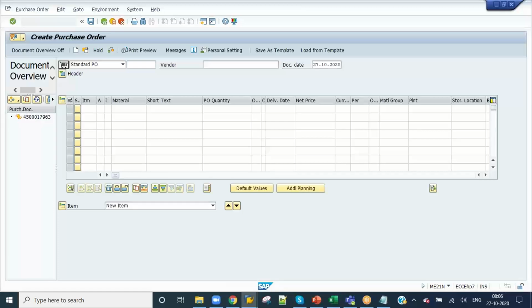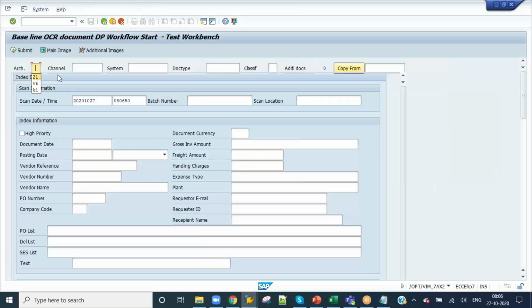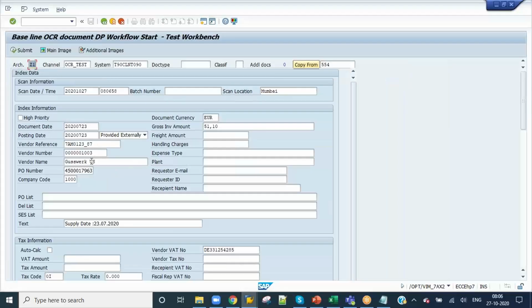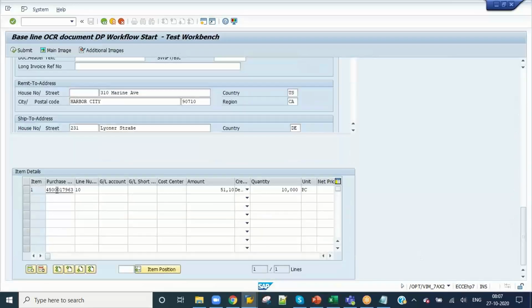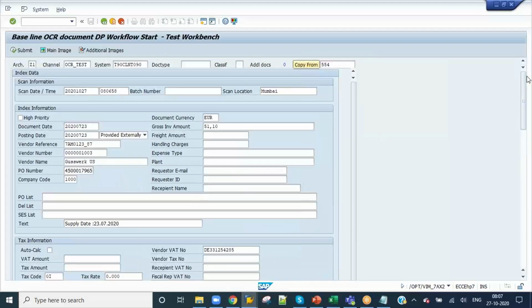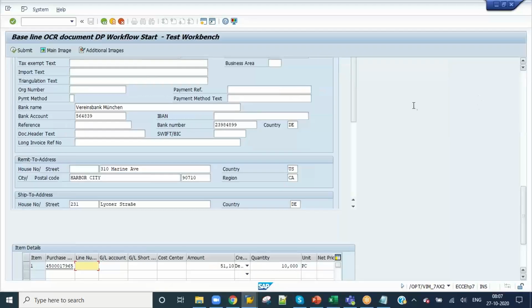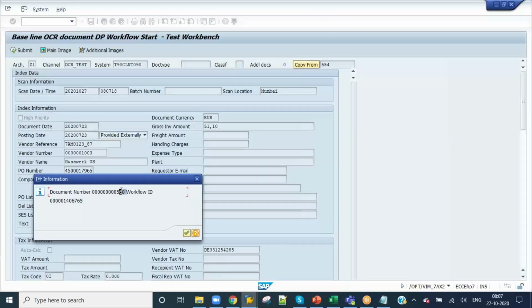So here I'll just change the PO. All the quantity and everything is there. Okay, let me just replace this. Item number also I'll remove. So for 10 quantity alone I'm posting. I'm just submitting this. 560 is created.